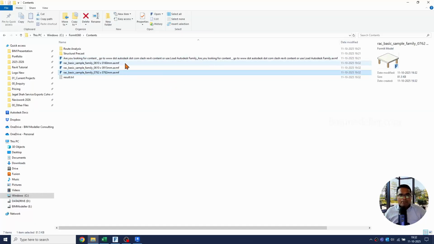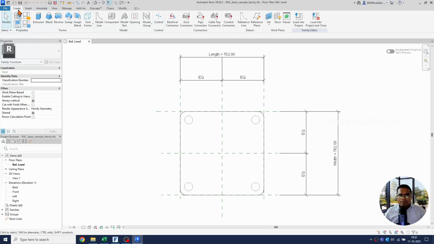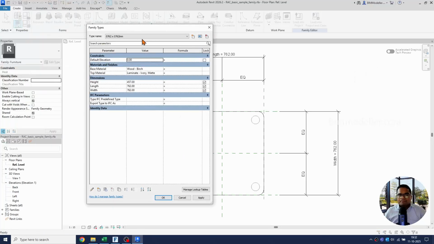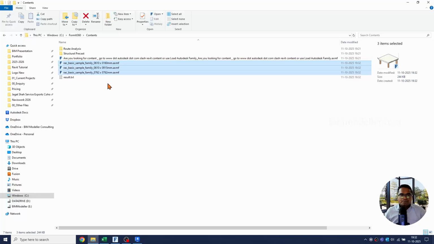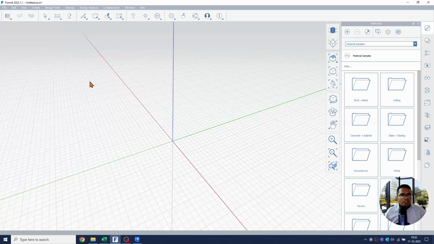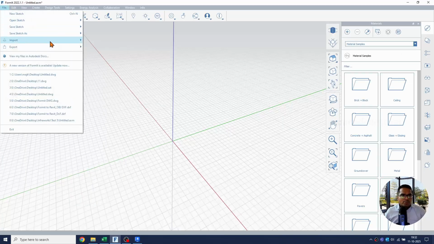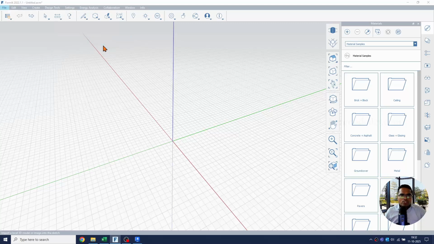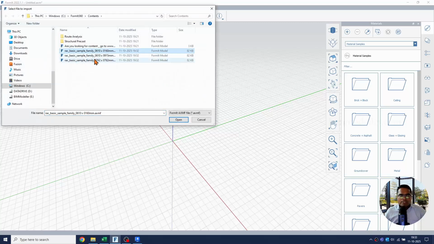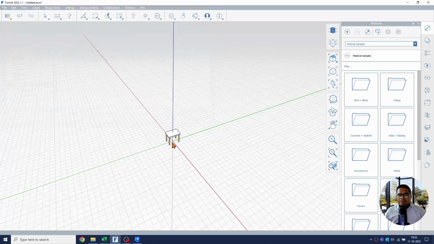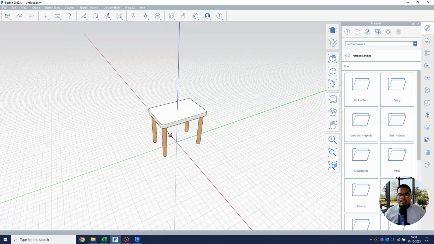There are three families with the same family name, because we have three types in the family here, and all those three types are saved as separate families in the folder. And you can open FormIt, and you'll have an option for import, and you can go to the local options and import the types that you wanted to use in the project and open it.